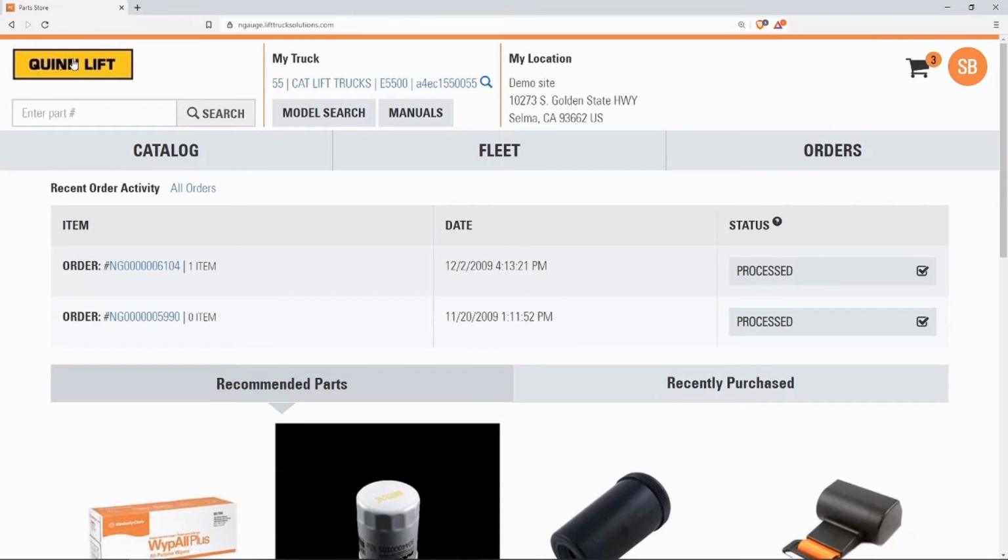Now, let's do a couple of examples on different ways you can order parts. We'll start with a parts number search first. So remember, come back up here where you have your search field. And what we'll be utilizing this morning is a partial parts number. 1515. And we'll hit search.